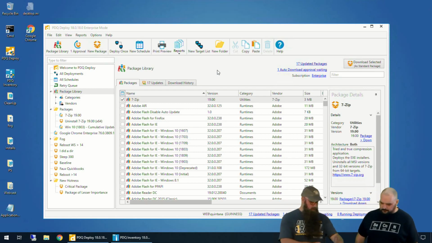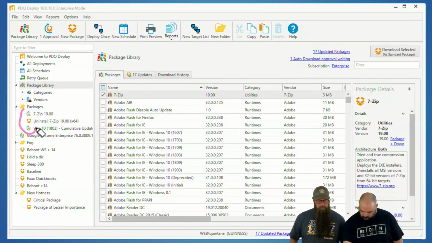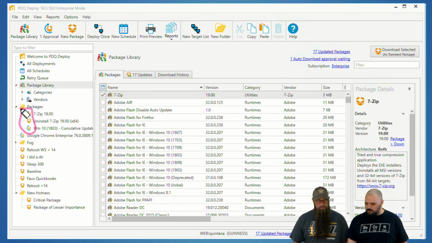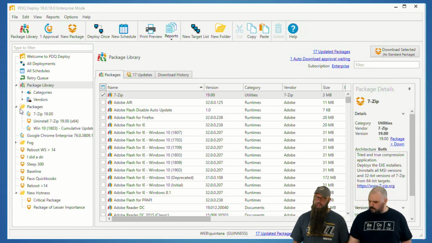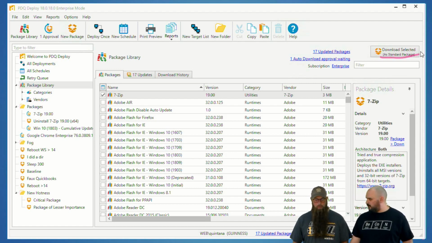Let's circle those three icons right there so we can see the middle. For those of you who've been around for a while, that middle icon has always been our package icon. If you see that, it is a standard PDQ package, versus the one with the arrow that goes up. And once the auto download is turned off, the download button also has the new icon.